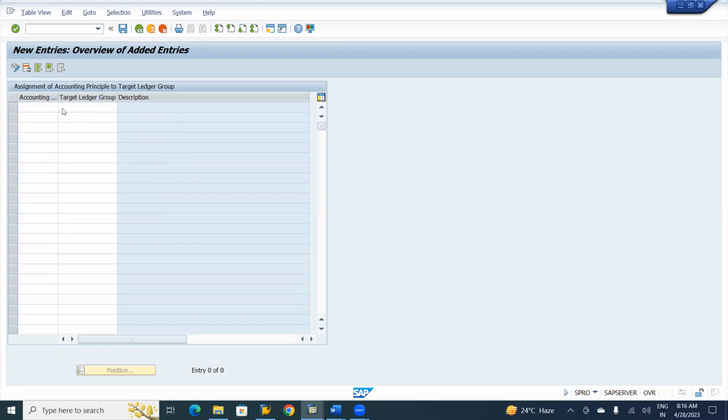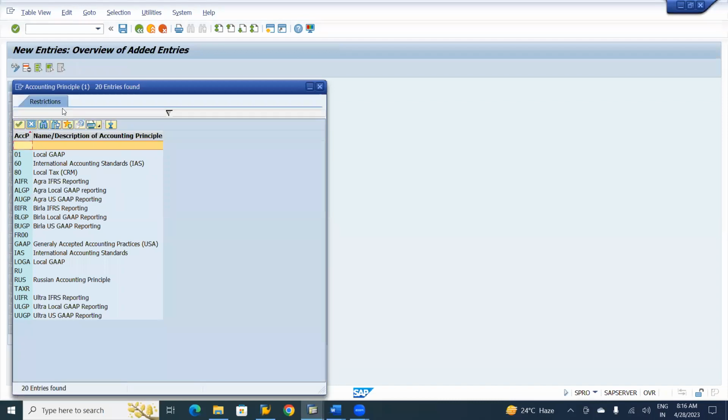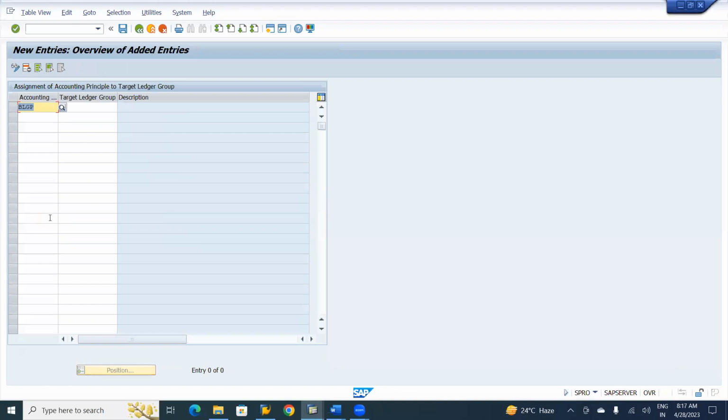First one we have created is BLGP, local GAAP reporting. And what is local GAAP reporting? Standard ledger. What is the standard ledger? Zero. So we need to apply this BLGP accounting principle to the zero ledger.